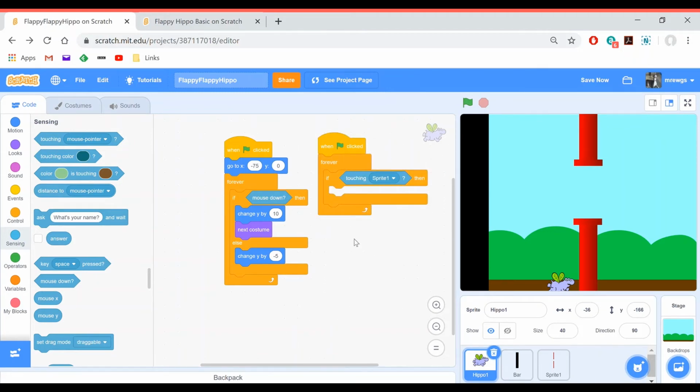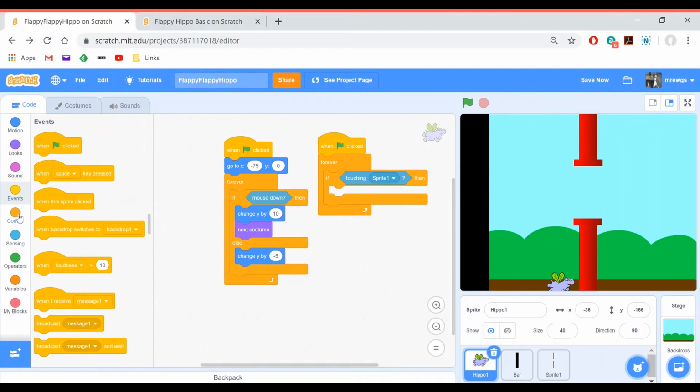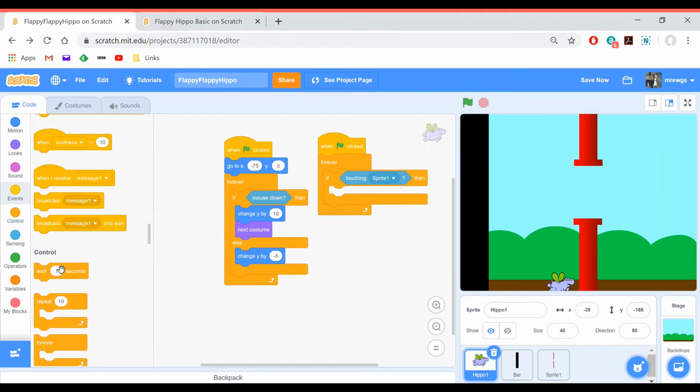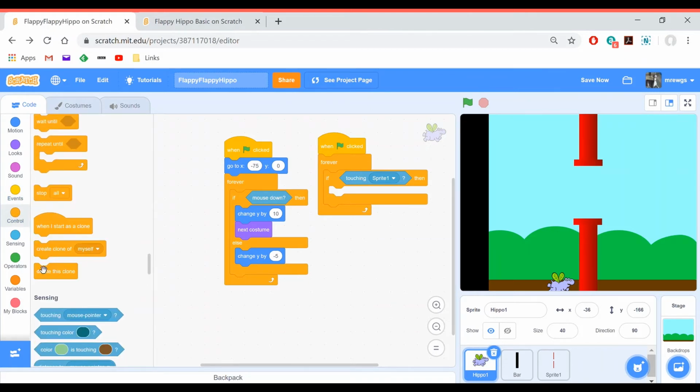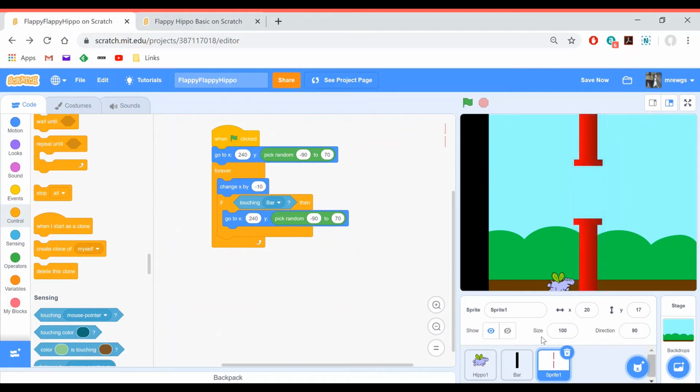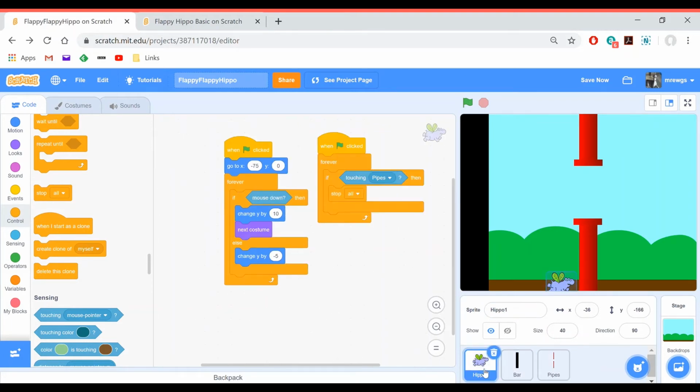If it's touching sprite 1, which is the pipes, then I need to stop everything. Actually, what I will do is just click on the pipes sprite and call those pipes. It just makes it easier if you have the correct name for everything in your game. So you'll see now that says if touching pipes, stop all.